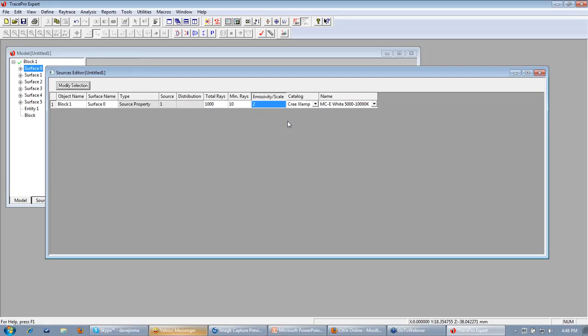This Surface Source Editor window is great when you have a large number of sources in your model and you don't have to actually go through the model tree and select them one at a time. I believe we included this on the Tips and Tricks webinar that we did a couple months back. So there's some more info available there as well.